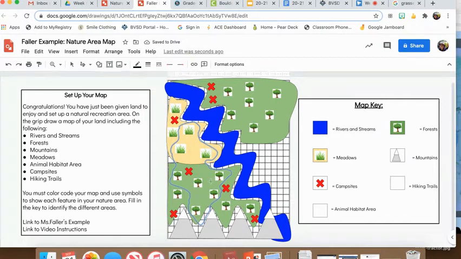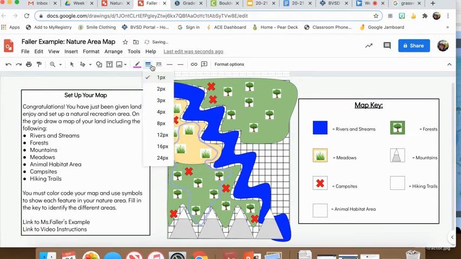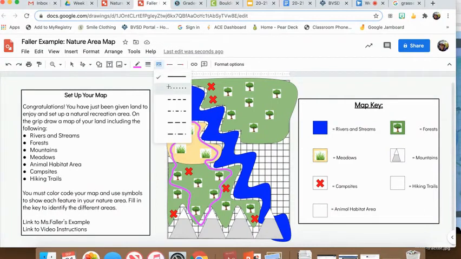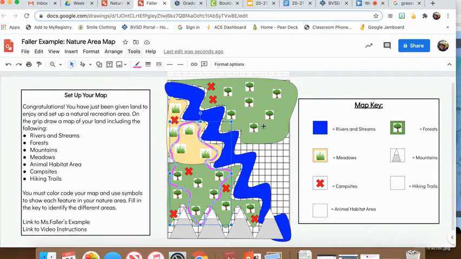Now what I can do is change the color of the line. So maybe you make hiking trails purple. You can change the thickness so you can see it a little better. You can also make it a dotted line, or a dash line, or somewhere in between. Okay, so you can really do anything you want there. Say that's what I like. I'm going to click out of it, and now I have my hiking trail on there.